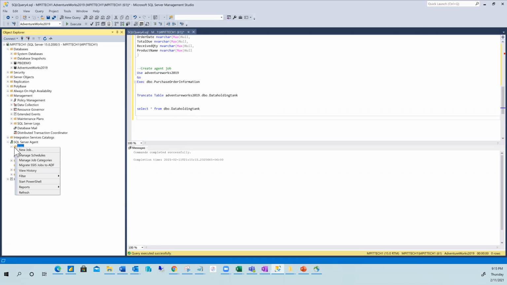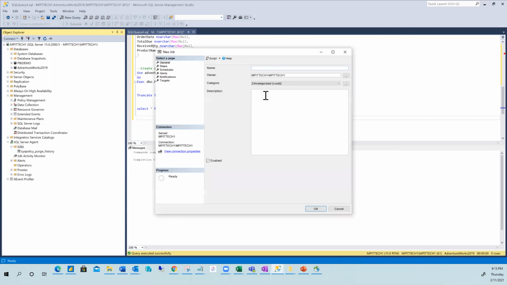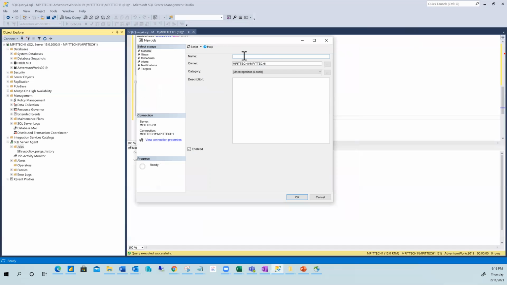So let's quickly create a job, which should be easy breezy for all of us. The data is for purchasing order information, so I'll call it the same name: Purchasing order info. Okay, that's the name of the job.